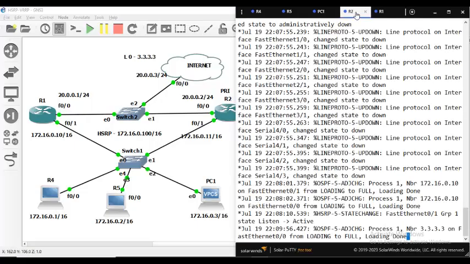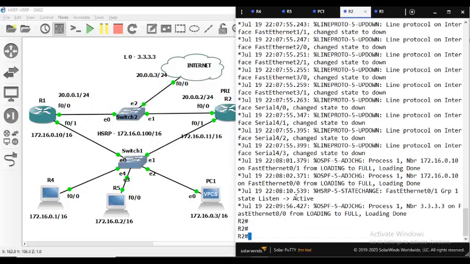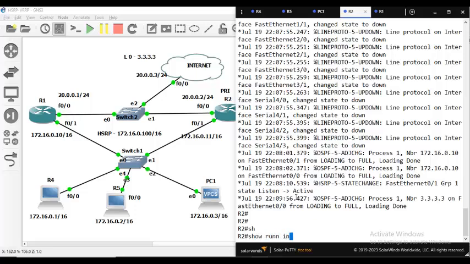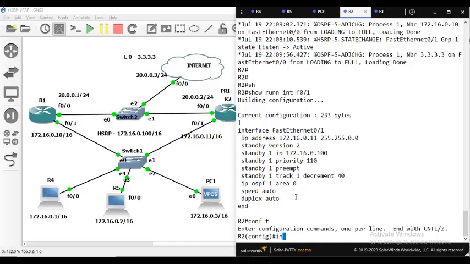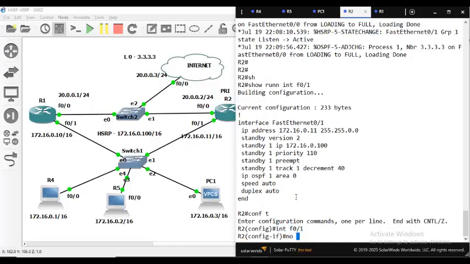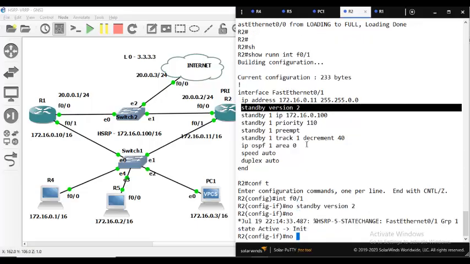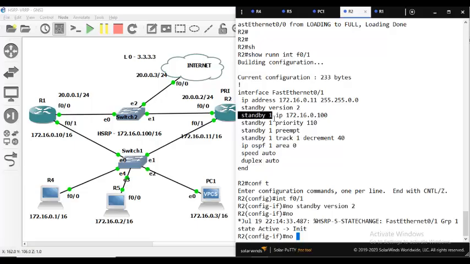Likewise, I also want to remove it from router 2. Done.